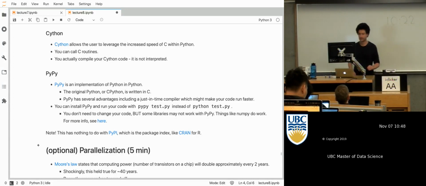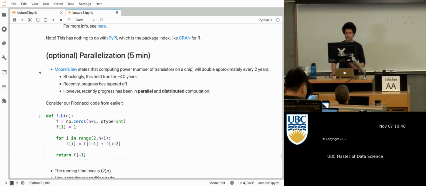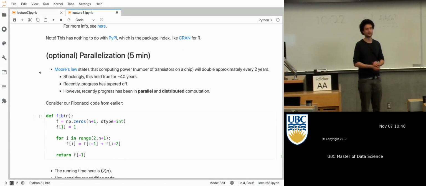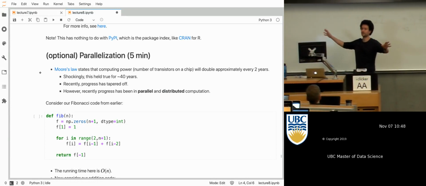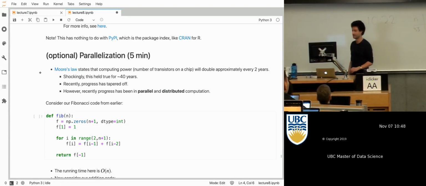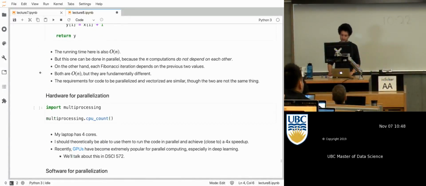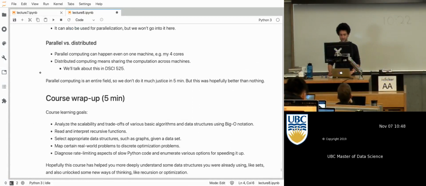before I abandon Python entirely. There's parallelization, so your laptop may have 8 cores and you're just using one of them to do your computation, and there are Python packages that can say, do stuff on all 8 cores, and if you're lucky, it'll be 8 times faster. And so there are Python packages for that you can look into. Again, if you're interested, this is all optional.